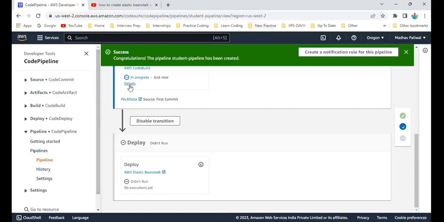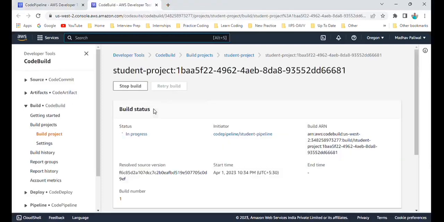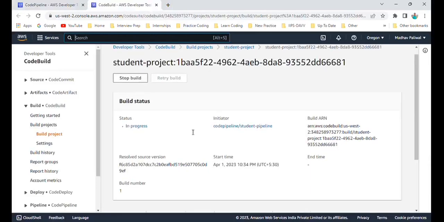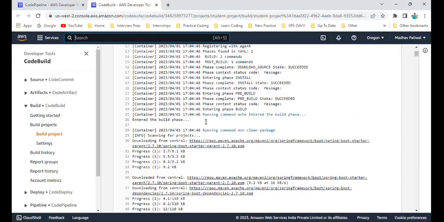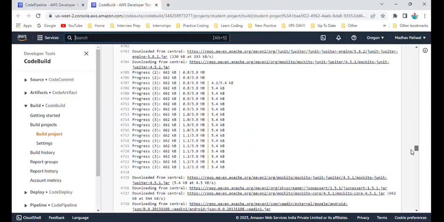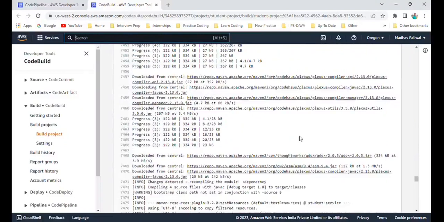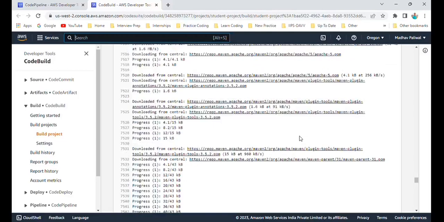Let's check. Click on details. Go to the next. Status is in progress. Scroll down to the last. We can see our commands running and the necessary configuration is done by CodeBuild. It is done automatically by CodeBuild. We are just providing the commands in our buildspec.yml file. Everything is done by automation. This is why we use CodePipeline.